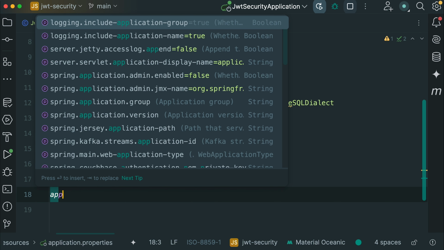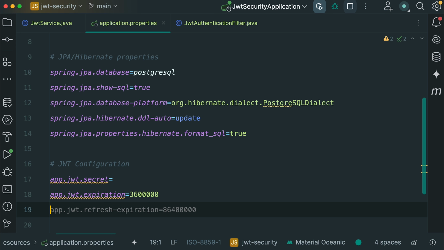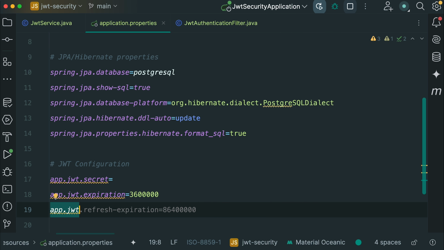Next, we need app.jwt.expiration for the validity period of the access token. Let's make our token valid for 1 hour. For 1 hour, we have 60 minutes times 60 seconds times 1000 milliseconds, which equals 3,600,000 milliseconds.